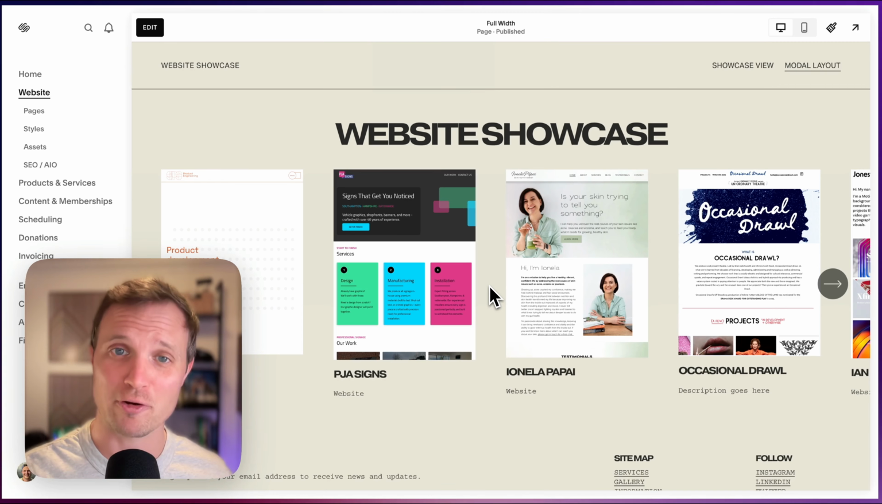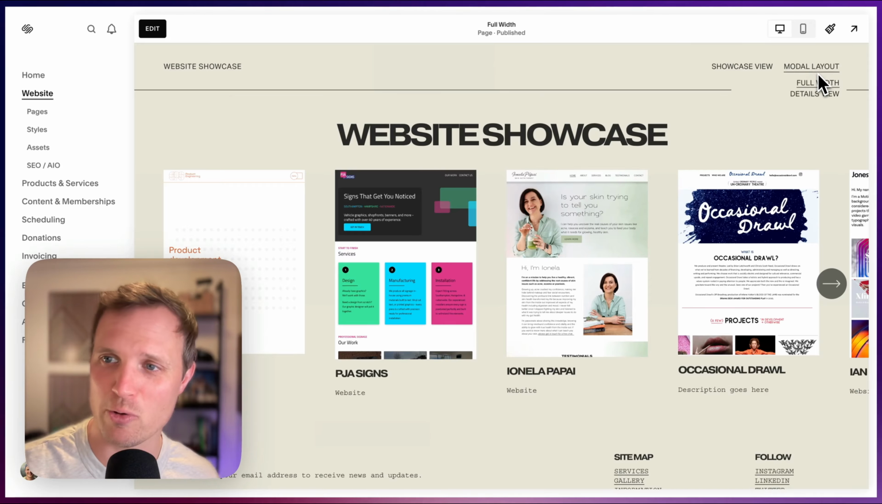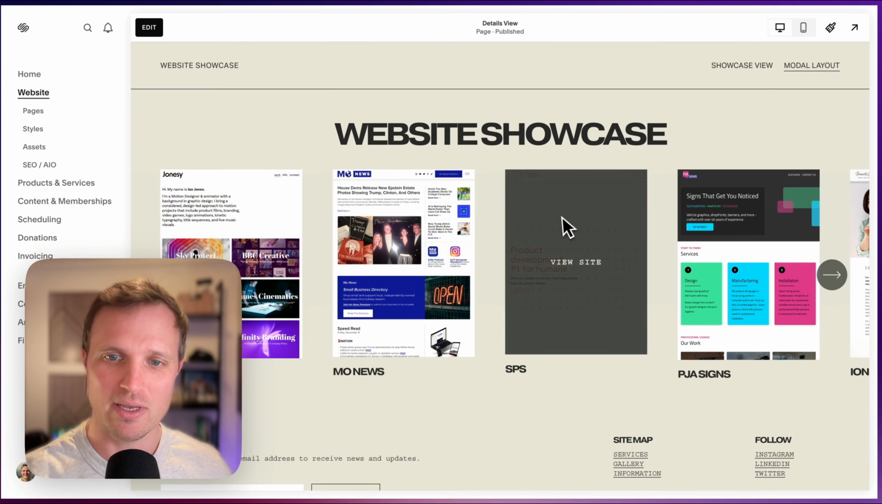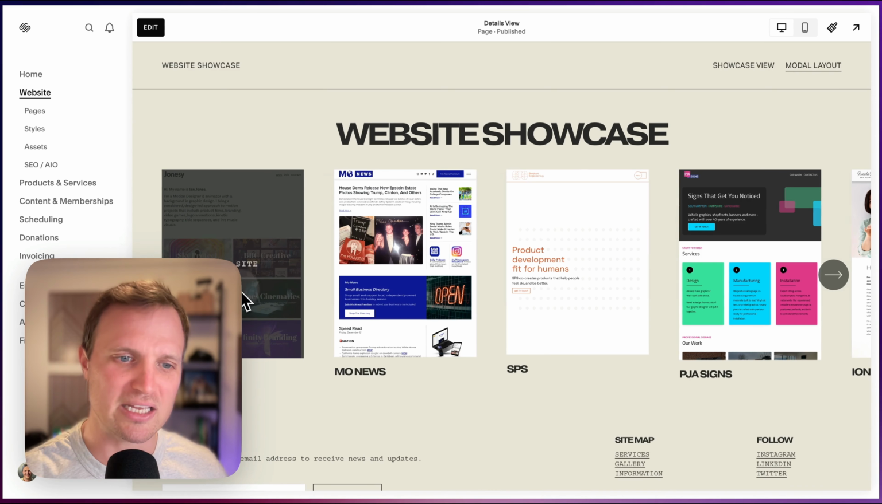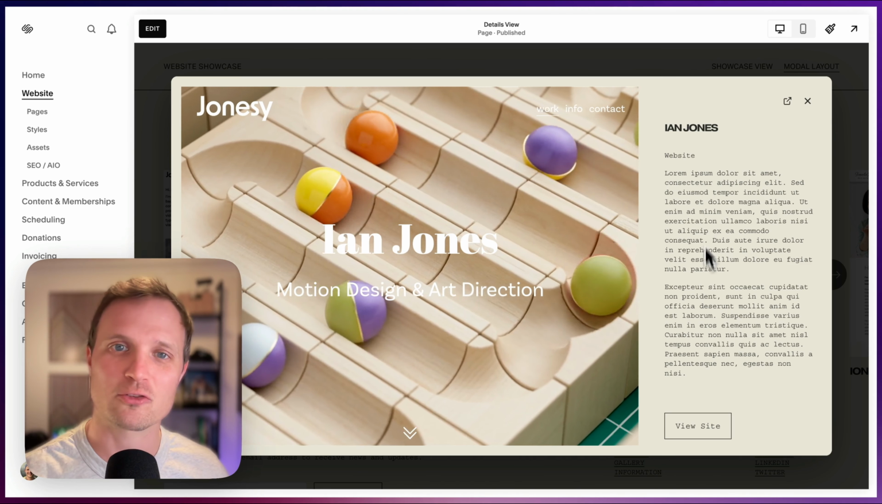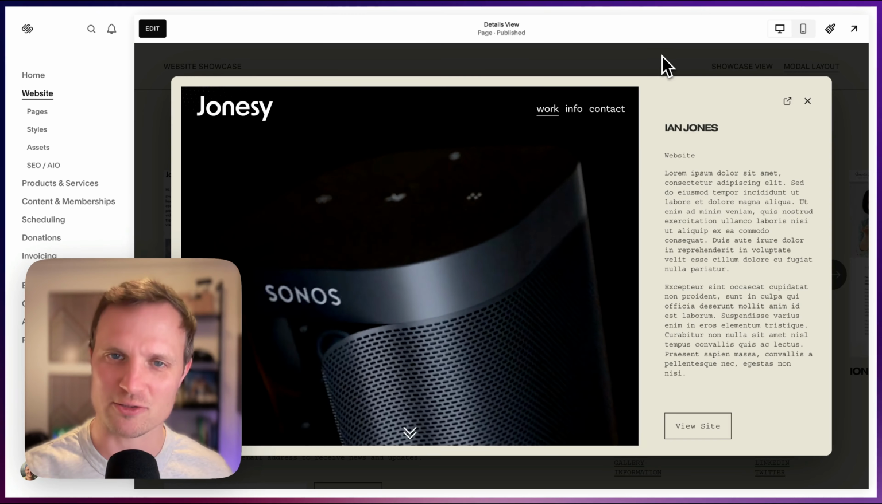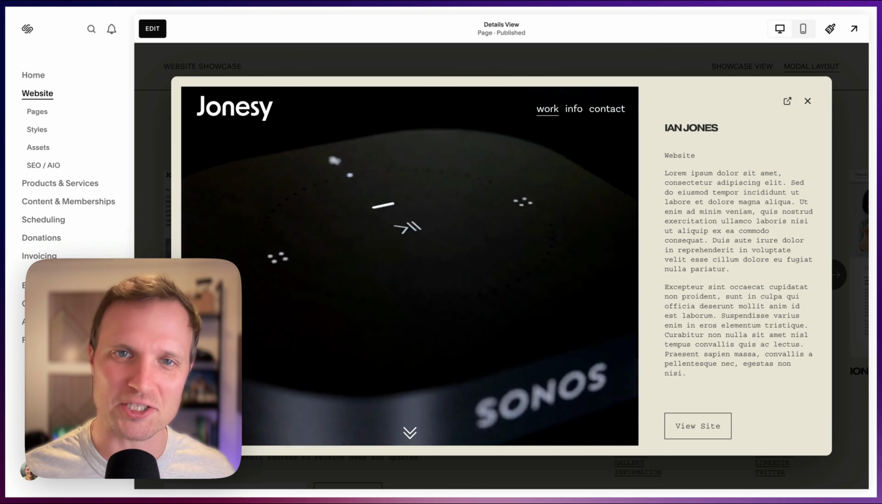We also have different views as well. If you're playing around on our demo website, you can go to the modal layout and then details view. And let's click on one of these. We'll go to Ian Jones, and you see we have the website here, then the title and the description from our list section over here on the right. So you can give a little more context to the user, maybe about what this project entailed for you.